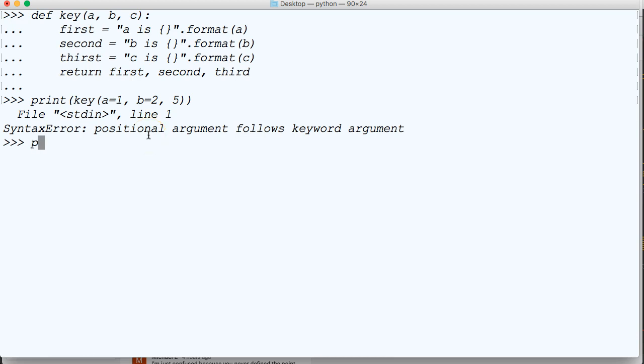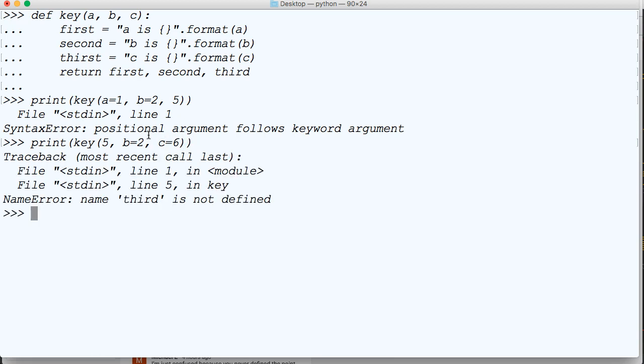But if I did this, if I did print key and I did 5 and then I did B is equal to 2 and C is equal to 6, guess what? Third's not defined. I screwed up that function.